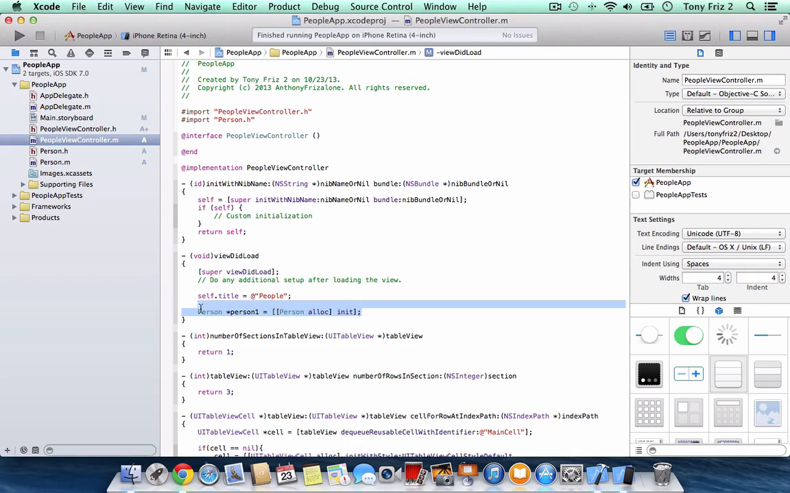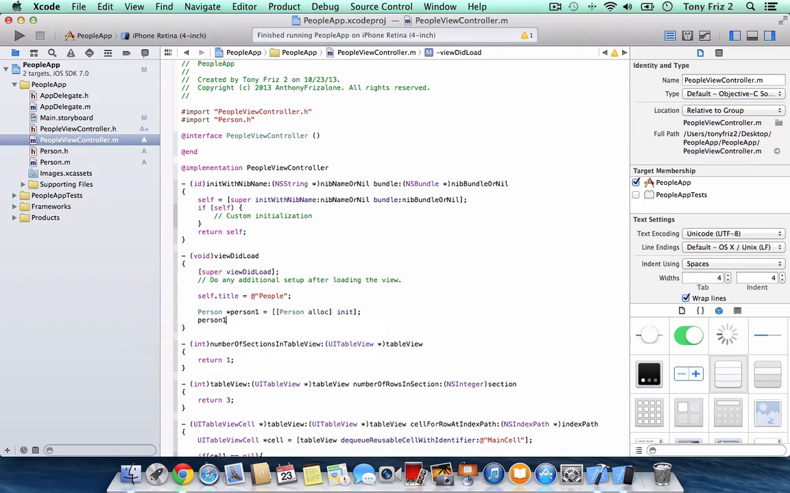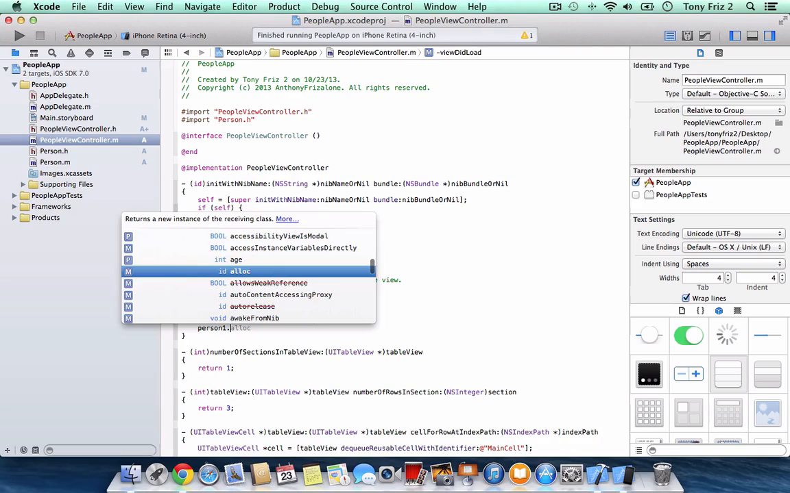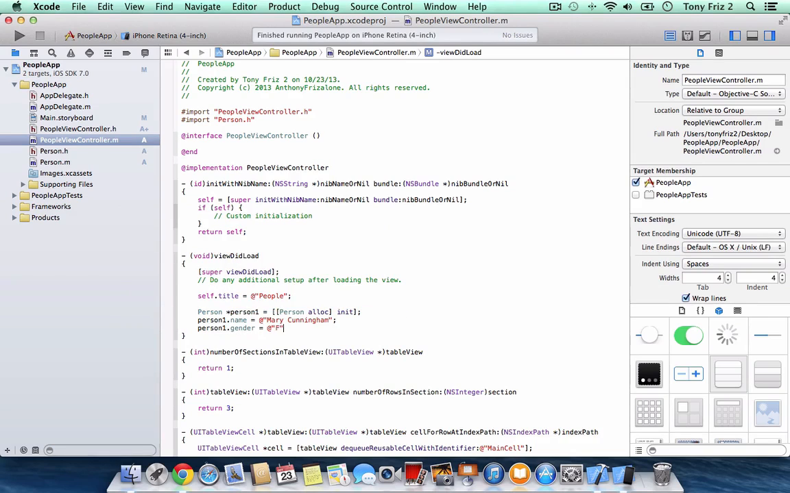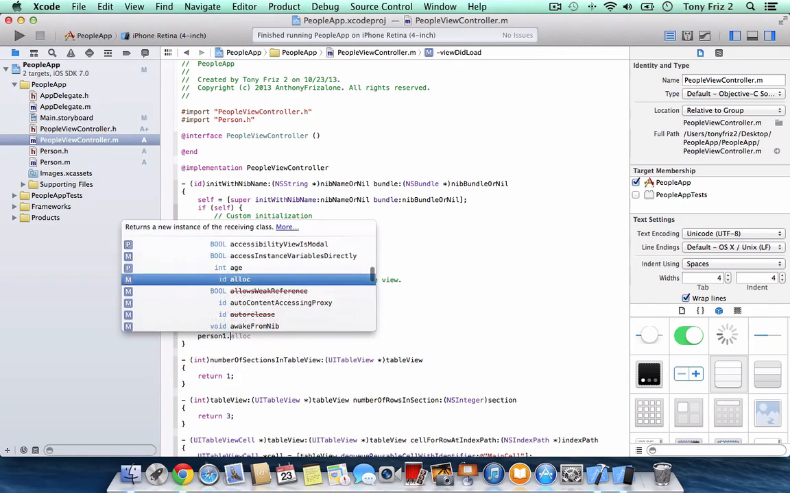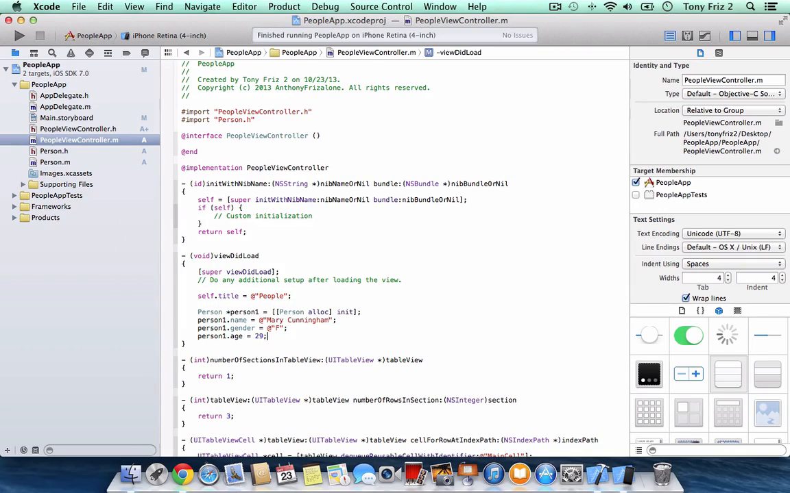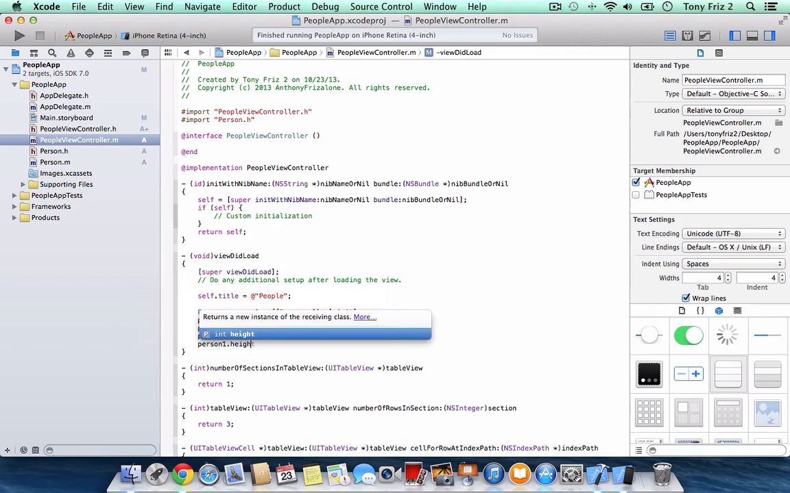So here, we've allocated memory for and initialized a person object, so this means we do have a usable person object. But now we have to set the values for those 4 properties for this person1 object. So we can do that like this. Person1.name equals Mary Cunningham. Next, we set the gender, F for female. Next, we can set the age, we'll put 29. And finally, we can set the height in inches, and we'll say 60.